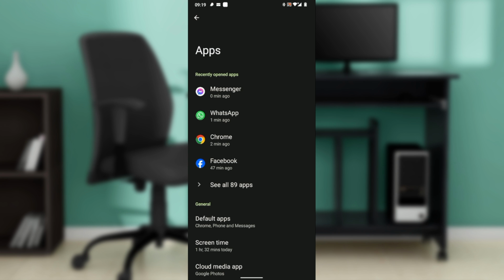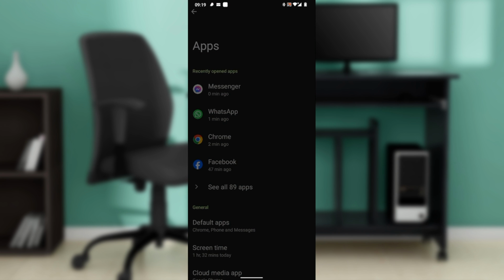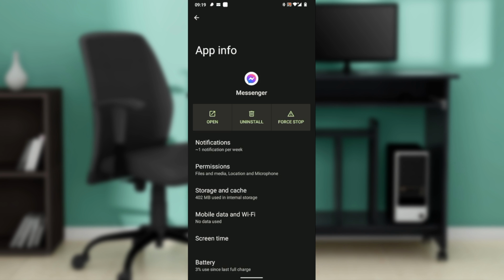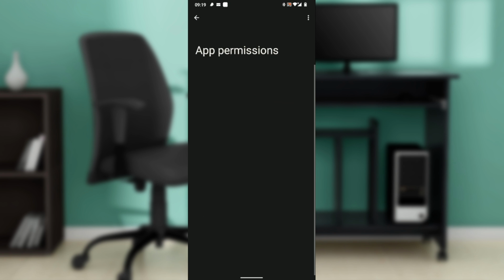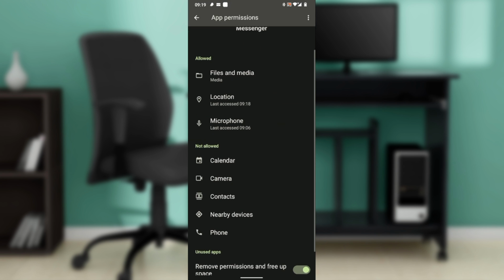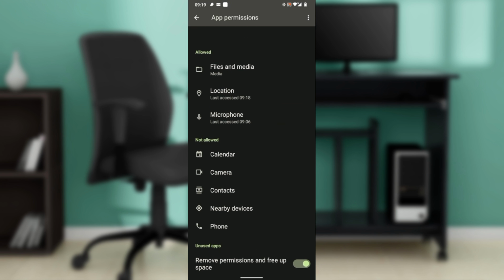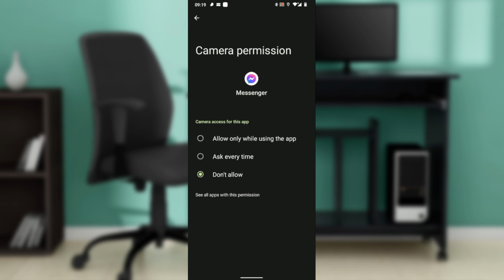I've clicked on Messenger, waiting for the next window to pop up. The next thing to do is to tap on Permissions. Find Camera. The camera is just right here. So once you click on Camera, then toggle the switch to allow Messenger to access your camera.